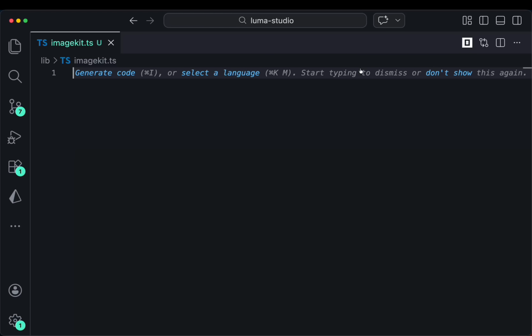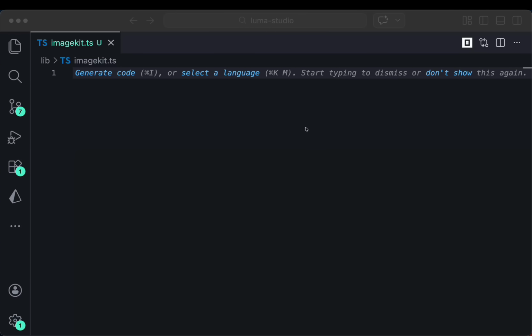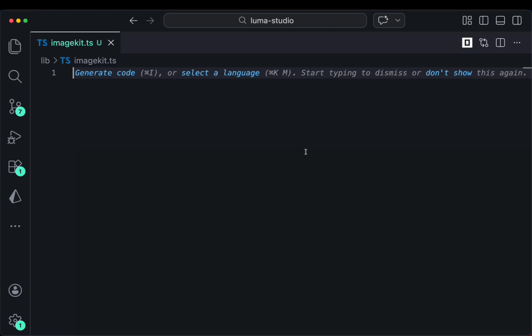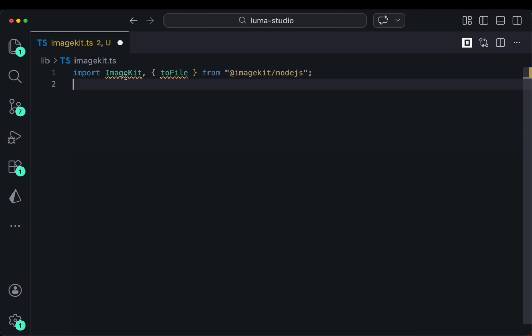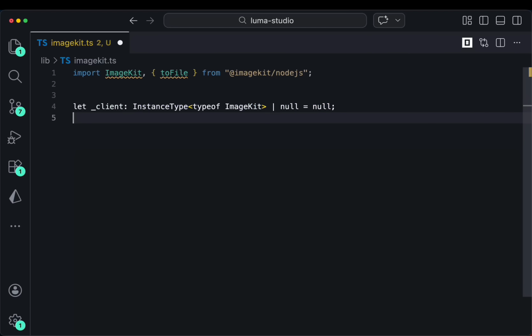So this client instance will allow us to do everything programmatically. Okay, if you don't understand it, I think it'll be clear in a second. Let's import ImageKit and toFile method from ImageKit.js. And then we're going to create a client instance. Now, basically, let me delete this part.